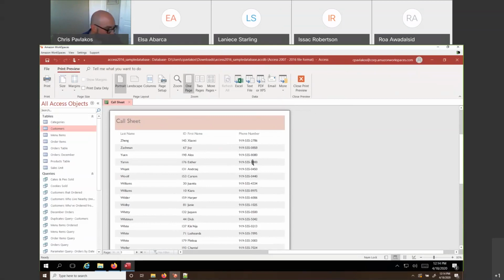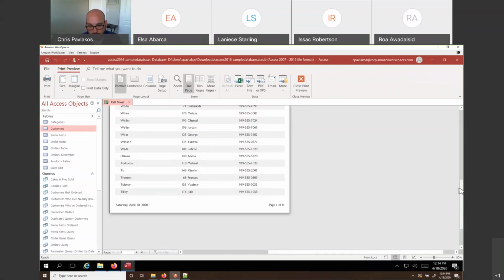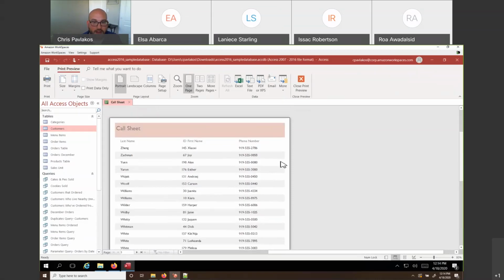Because I can take this and maybe I have 8 people making calls. I give each person one page, and then they have what they need. I can print this out and hand them out. They're going to have the phone number and the first name and last name of who they are calling. And most importantly, it fits nicely on one page.